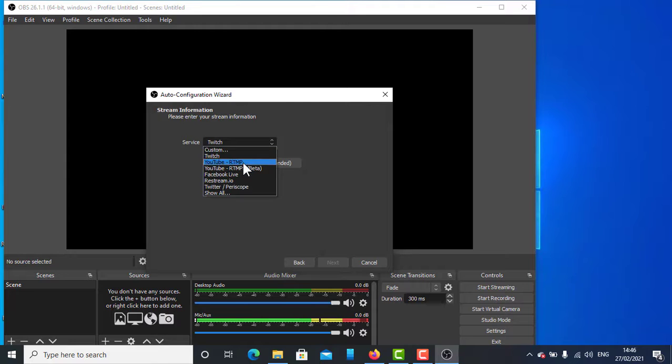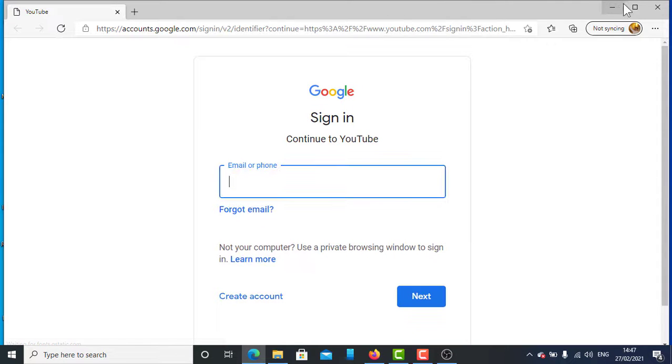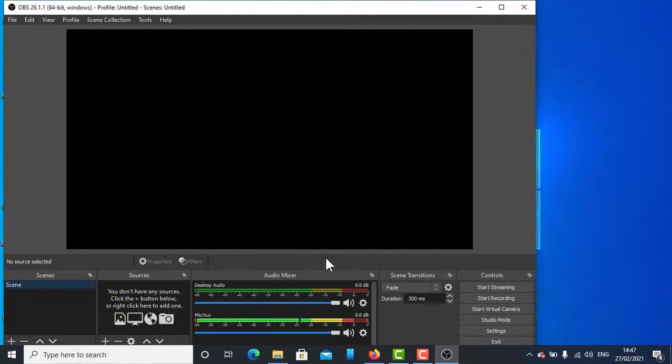Services, drop down the list and put YouTube, RTMP. Here you could put your YouTube stream key, or you can actually get stream key and basically put your credentials for your Google YouTube account. I'm not going to do this because I don't want to stream. Okay, you can cancel this now. Alright, so this is OBS.